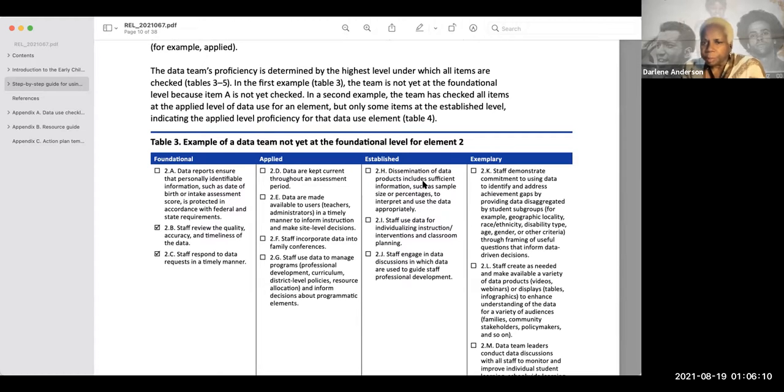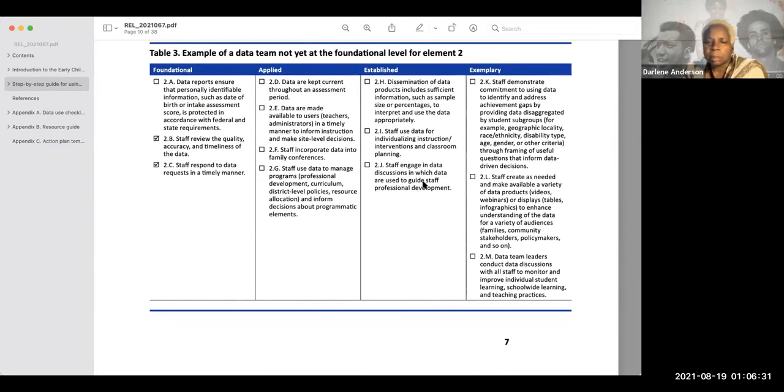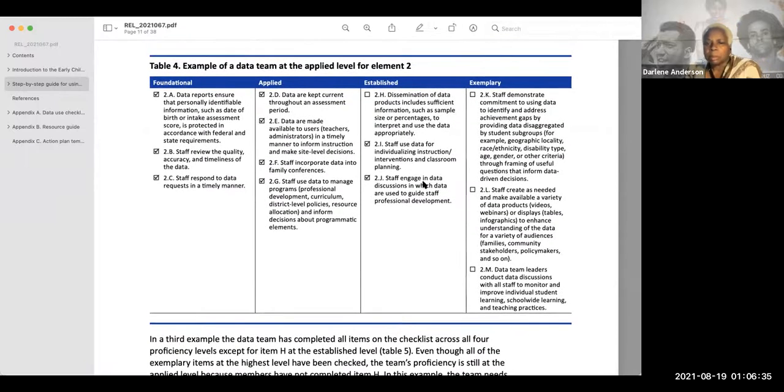In the first example, Table 3, the team is not yet at the foundational level because item A is not yet checked. In a second example, the team has checked all items at the applied level of data use for an element, but only some items at the established level, indicating the applied level of proficiency for the data use element, Table 4. Table 3. Example of a data team not yet at the foundational level for element 2.